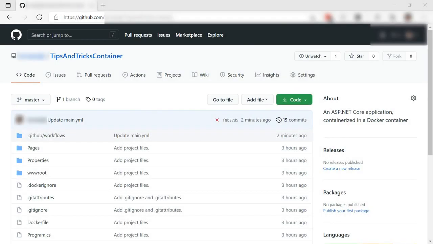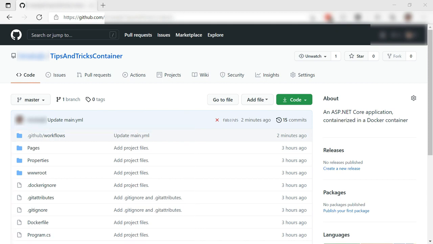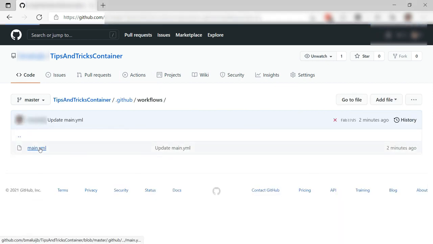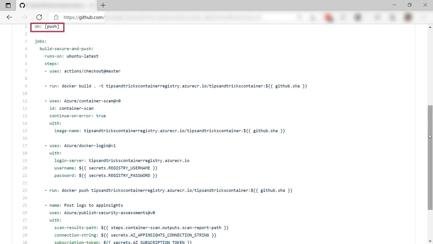Let's switch to GitHub. Here I have a containerized ASP.NET application with a Docker file in it. When I build this, it creates a container image. I already have a GitHub action for this repository. You can create actions through the Actions menu. This creates files like this main.yaml file. Let's take a look. Whenever a change is pushed to the repository, this action runs.